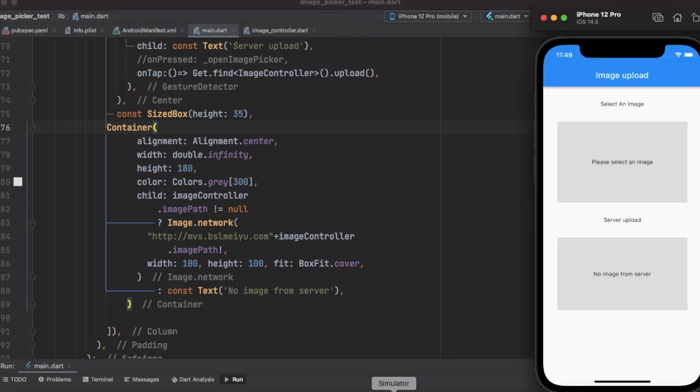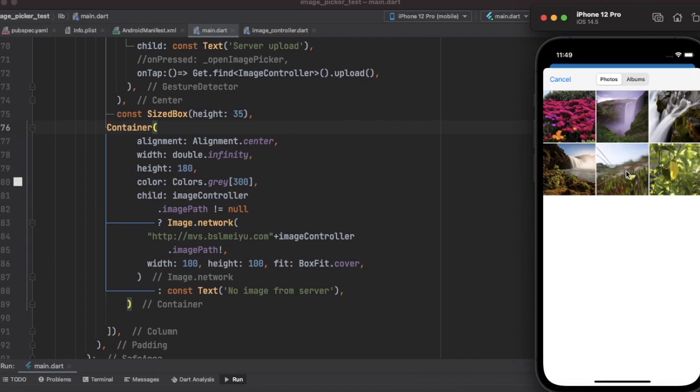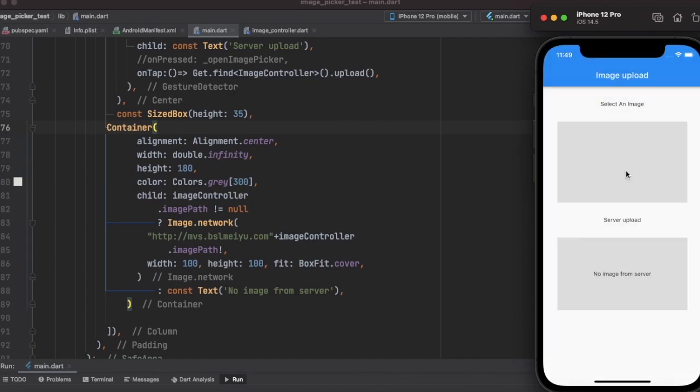So now let's come to our app over here. First, select an image locally. So we'll select this image. Now we see the image locally. Now we want to upload it to the server. So we'll click on this. It would upload to the server, and if we get an image path from the server, then we put it inside this. That means we can access the image from the server using this URL. So let's click on this and see what happens.